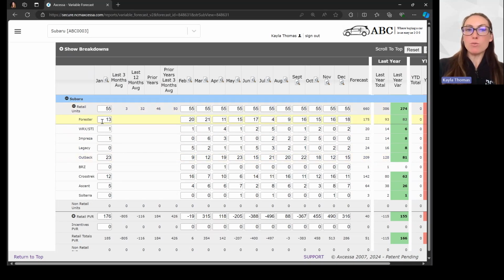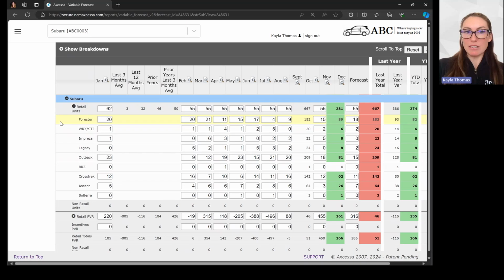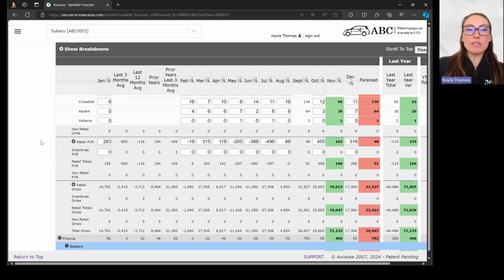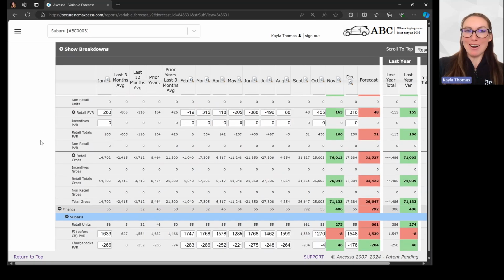So if you want to do a few more Foresters, that's fine. If you change this to 20, the total number up top is going to increase by 7. But maybe instead of increasing it by a total of 7, you just want to take away some from a different model type, then you can totally do that. So just remember, anything you do by model down here will be a total calculation of what is displayed in the retail units tab. All right, so after the units, we are going to go into PVR.